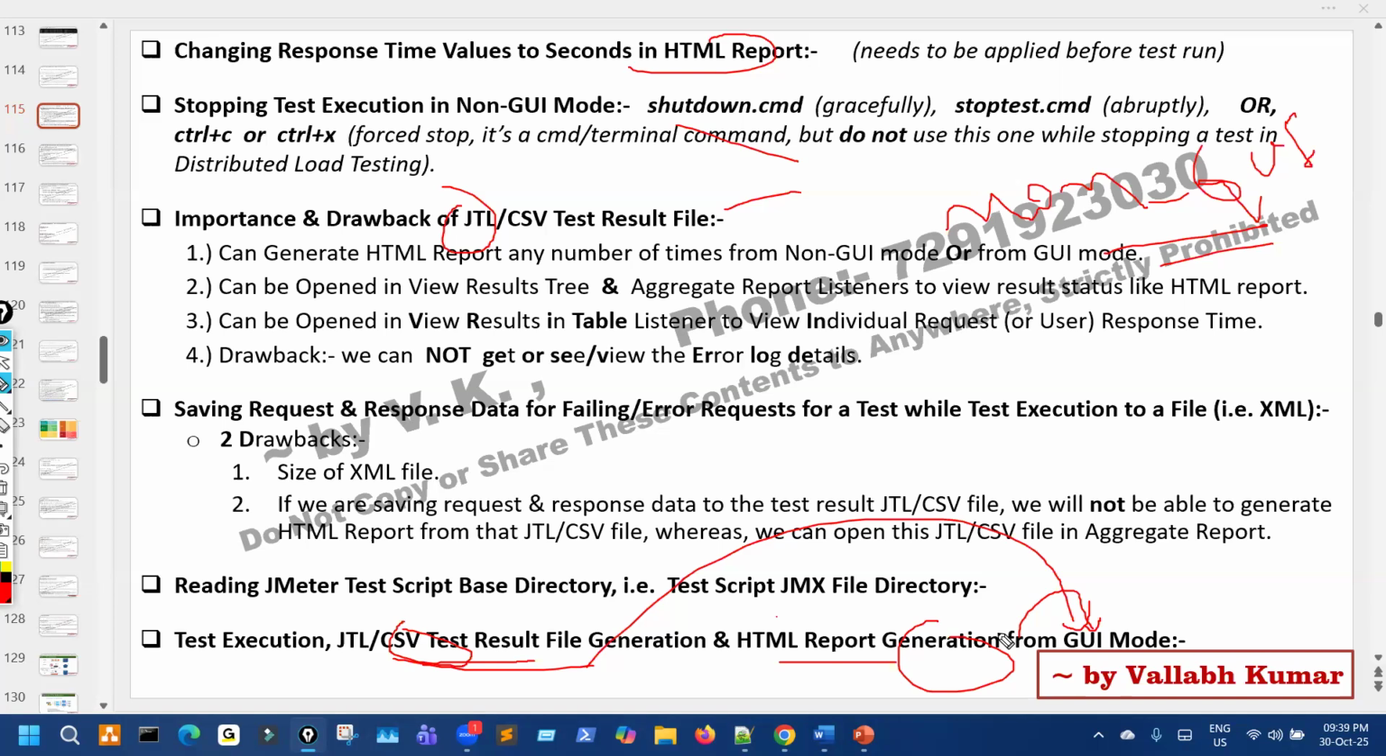Generally, there are two ways to run the test. Many times we run the test standalone. Standalone means you are doing the running and execution, and in parallel you are putting the report somewhere and sharing it. So that is standalone.